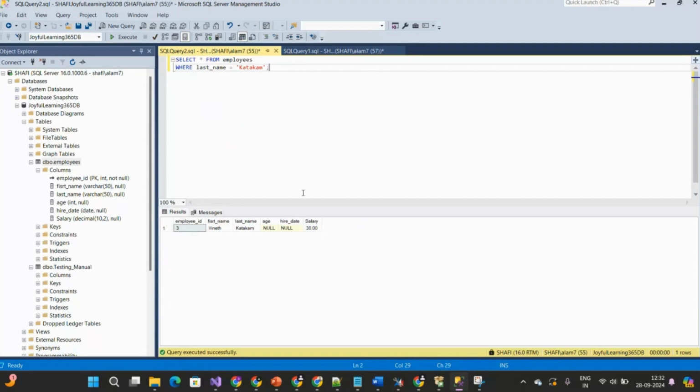This is how we can create the data in the table and search through it. You can search in different ways, for example, through employee ID also. Instead of star, if I only need the employee ID, here downside I don't need anything. So employee ID, and here select. So here the employee ID of Katakam is 3.